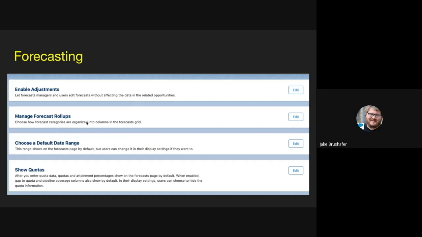You can manage your forecast roll-up, so you can choose how the forecast categories are organized in columns in the forecast grid. You can choose default date ranges, so you can choose what date range you want to show the information from. And you can also show quotas if you have that enabled as well.